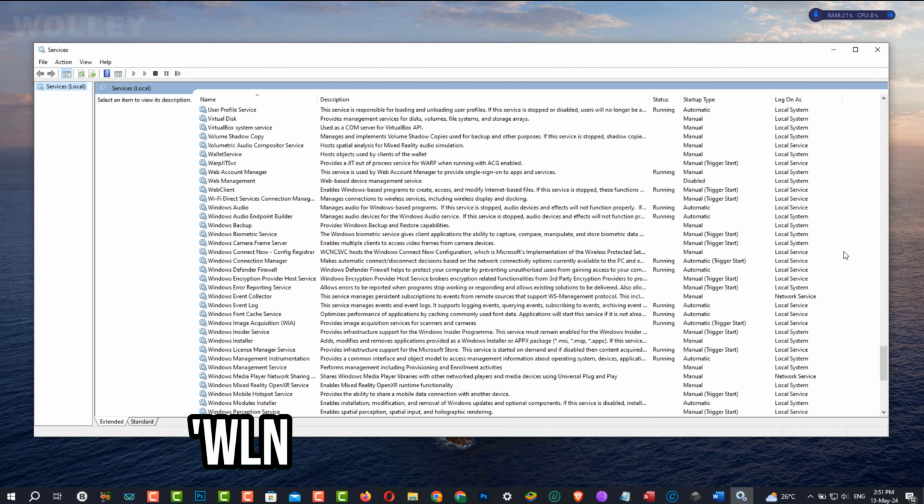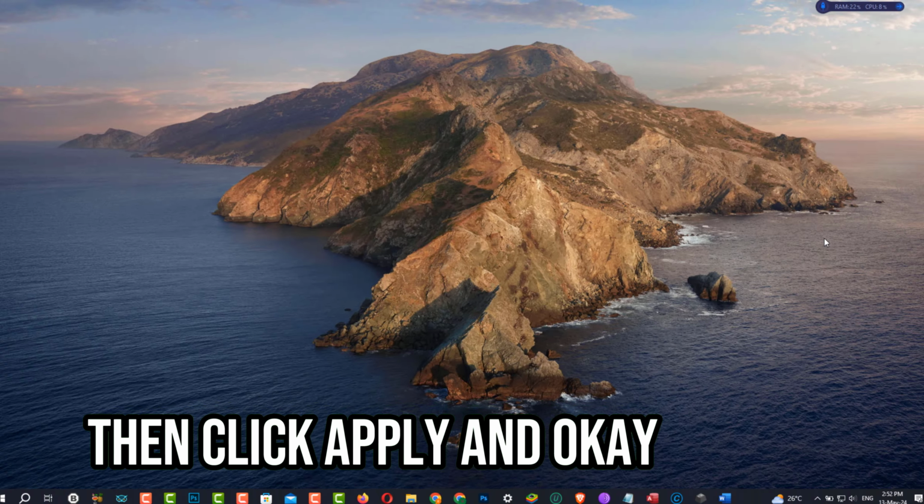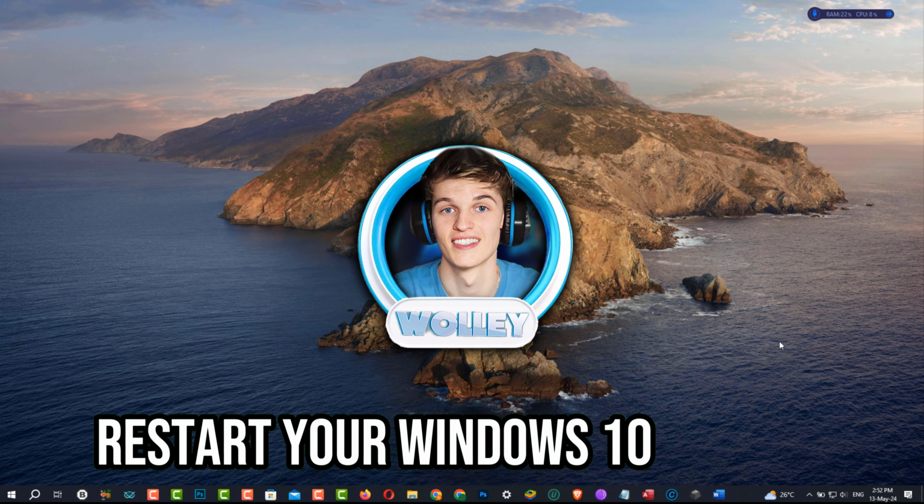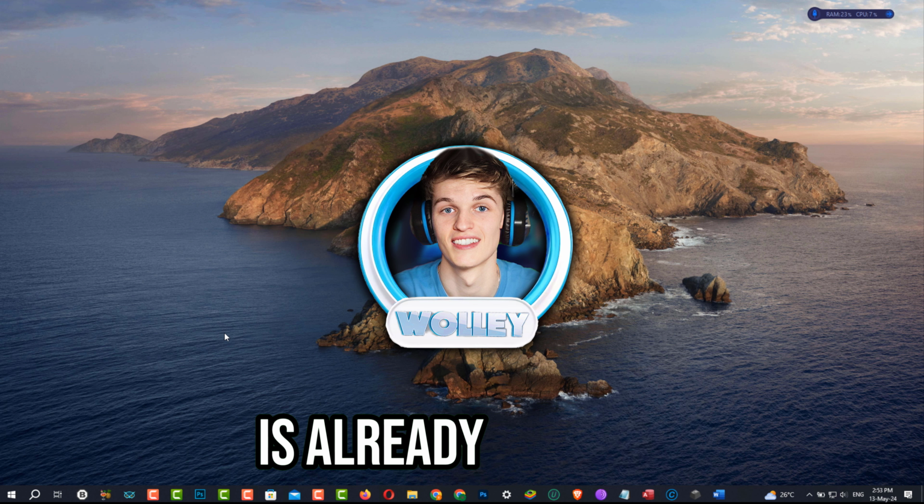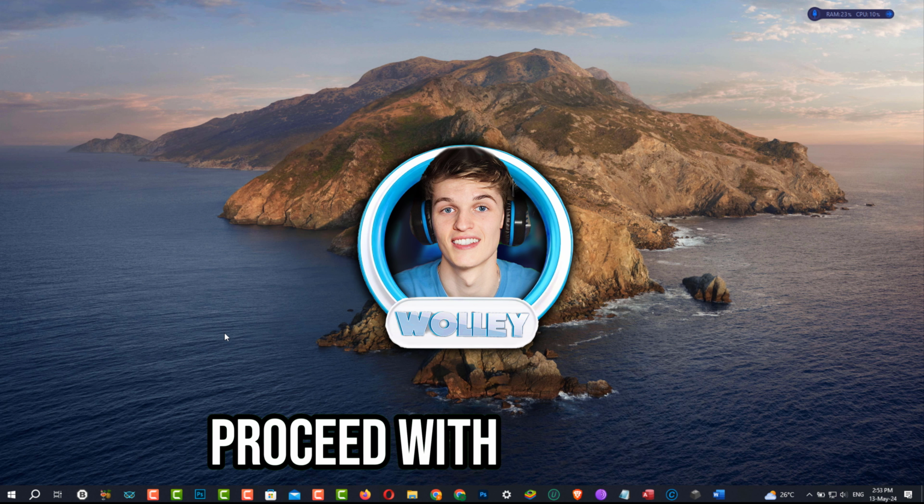If it's not running, you'll see an option to start the service at the top. Additionally, you can right-click on the service, select Properties, and navigate to the Startup tab. Ensure that the startup type is set to automatic, then click Apply and OK. Finally, restart your Windows 10 system to apply the changes. If the WLAN AutoConfig service is already running, proceed with the next troubleshooting method.